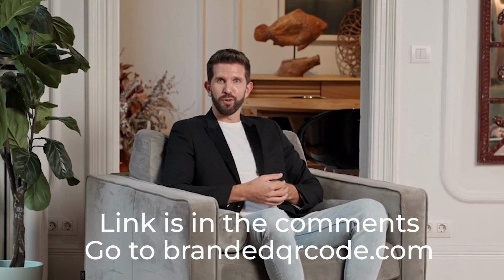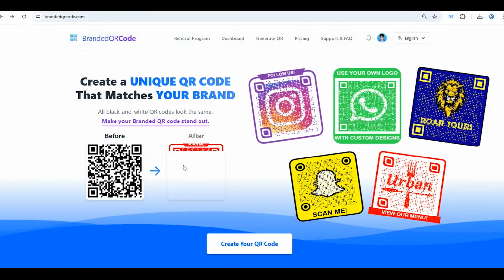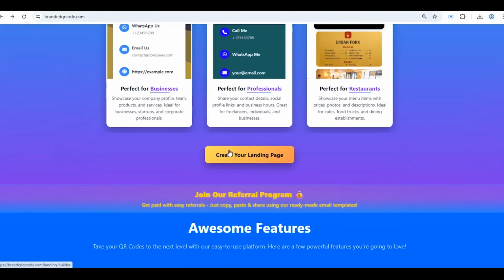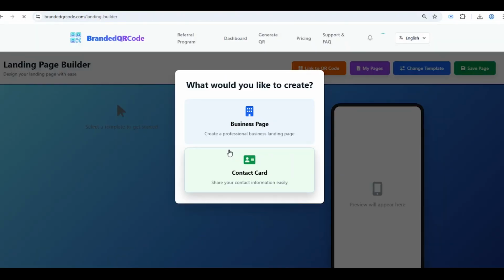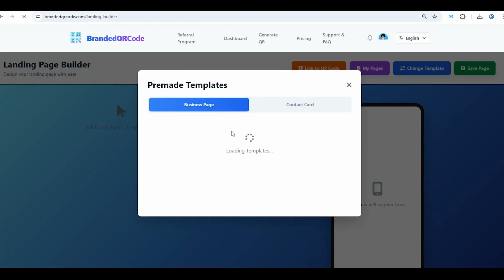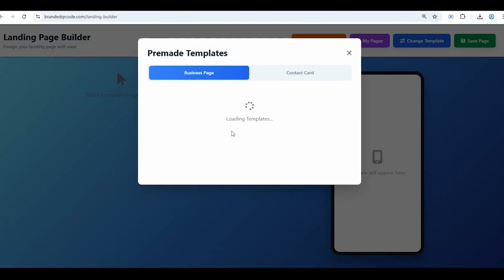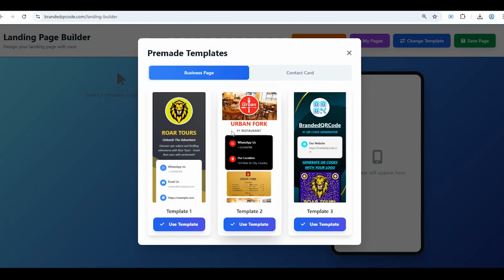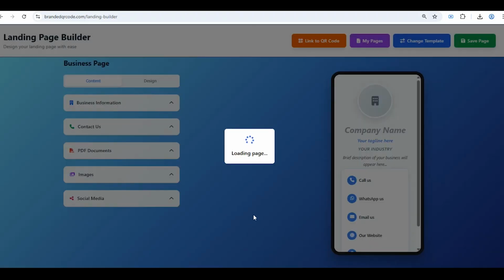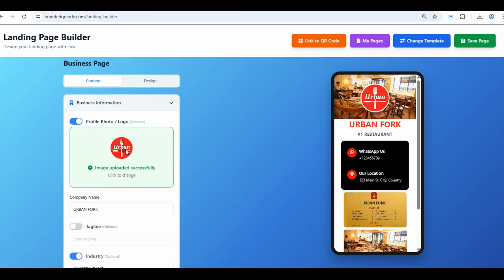Go to brandedqrcode.com. Scroll down and click Create Your Landing Page. You'll then see two options: Business Page or Contact Card. Choose Business Page. You'll now see 3 ready-made templates. For this video, we'll use the second one. From here, you can customize the page to your liking.